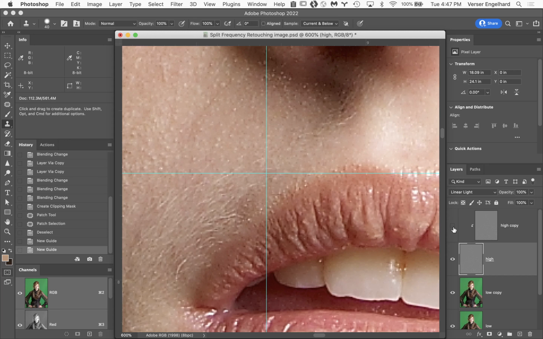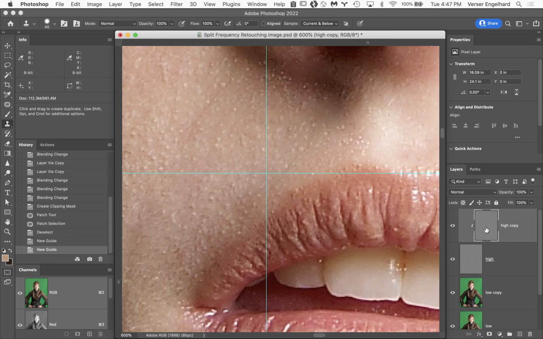Then I'm going to turn on my high copy, the copy that I need to replace with that information. And then I'm going to come back up. I'm going to actually change the sample here from current and below to current only. Again, normal blending mode, 100% opacity, 100% flow. But now I'm going to come over, and again, this allows me to hover over those crosshairs to set my destination.